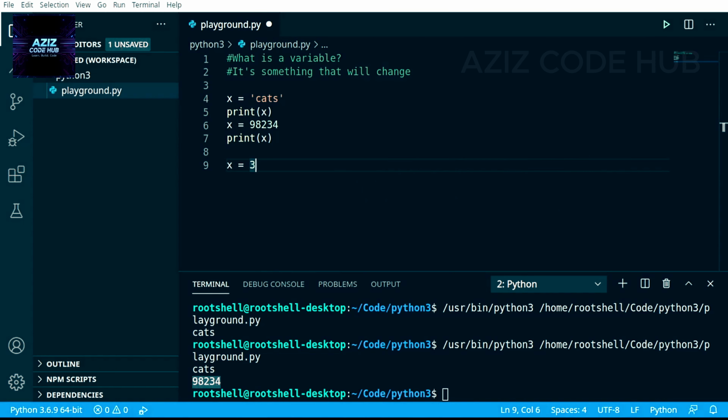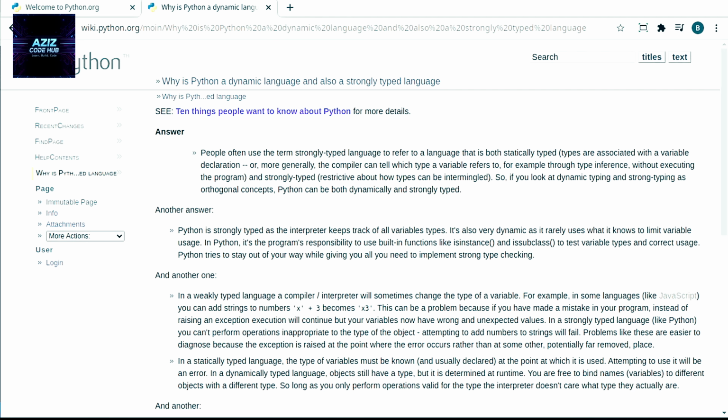Okay, let's take a little detour down to theory land. Now, what we're going to talk about is dynamic and strong typed. Python is both, and this is often confusing for people, especially coming from other languages. As you saw, we don't have to declare the data type. Python's smart enough to know. In other languages, you do have to declare, and that gets super confusing to people. So, we're often asked this question: why is Python a dynamic language and also a strongly typed language? And what do those two things really mean?